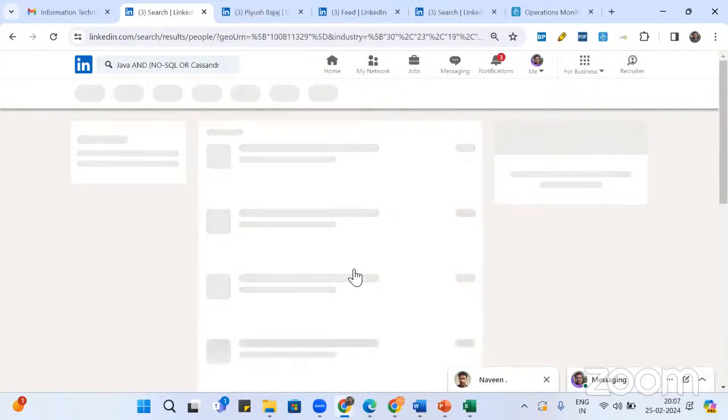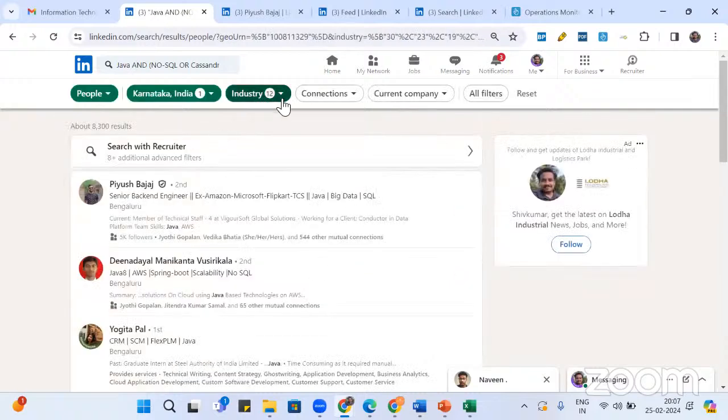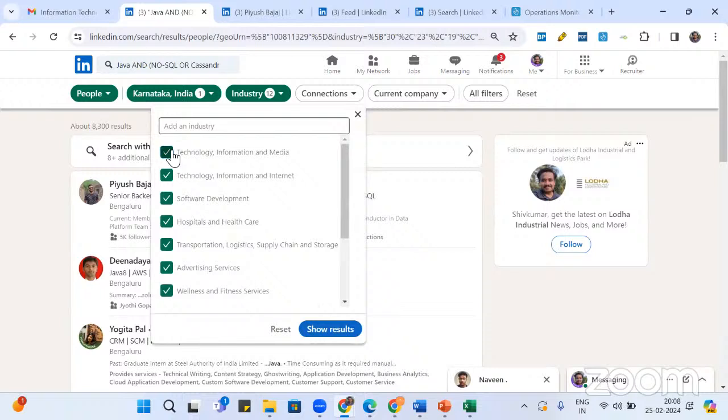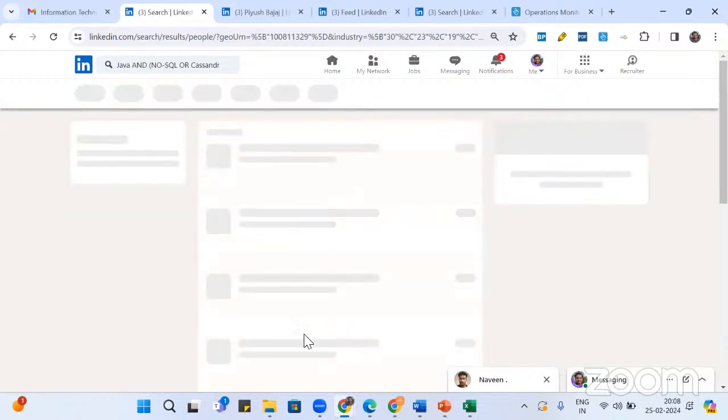And I'll remove some big industry types, like technology, information, this thing. I just take only this one. No information technology, no internet, no software development, only this one where a startup can be incubated.